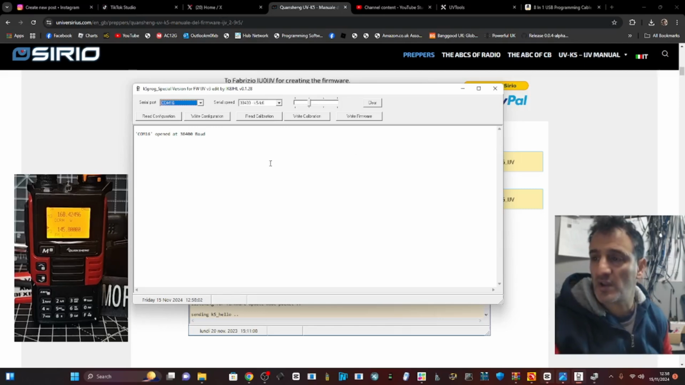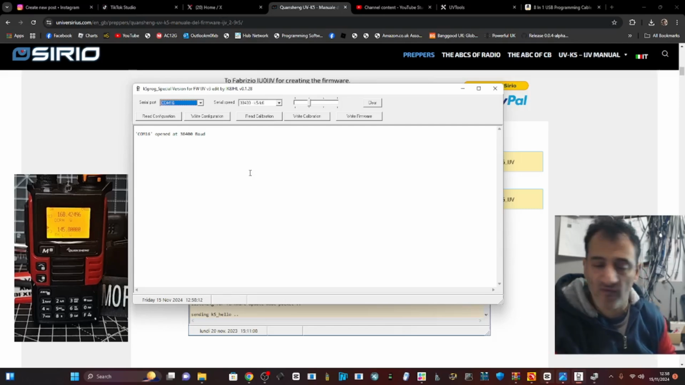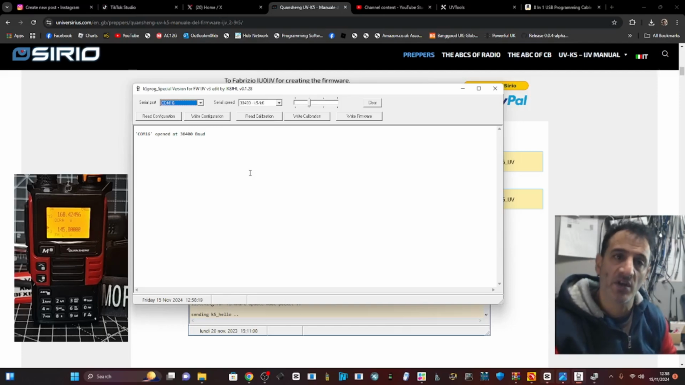So now we're going to click read configuration and read calibration, and then save those somewhere where you'll never lose them, because that's the backup. If this all goes wrong, or if you want to take it back to your original firmware, you need this backup. You'll always be able to load firmware, but the unique settings that were put into that particular radio will be different.